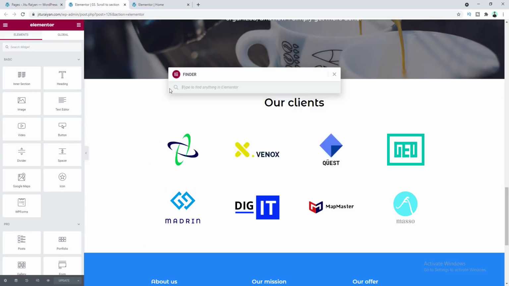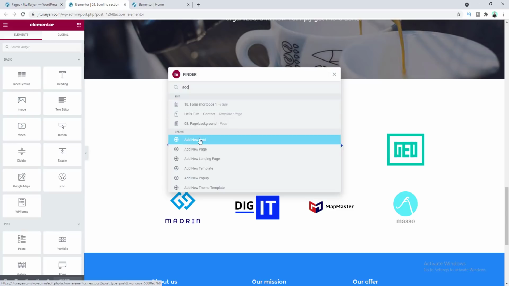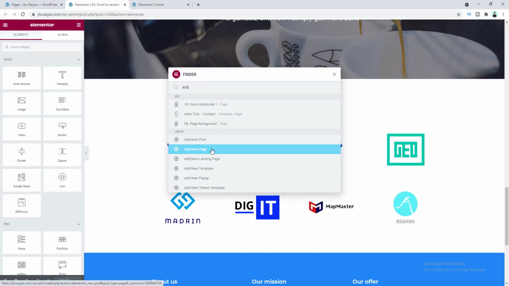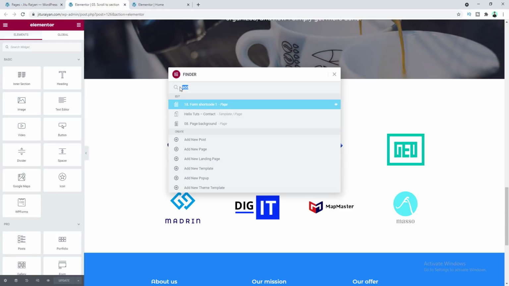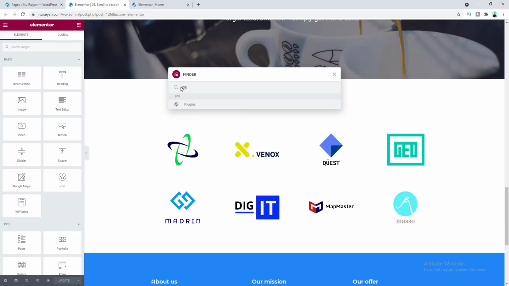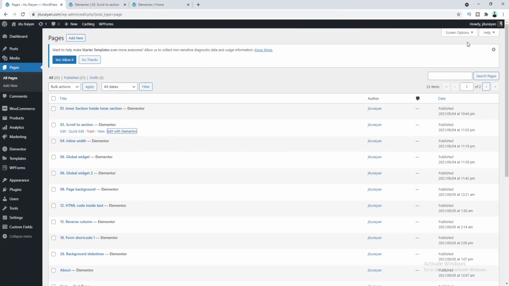Okay, and from here, if we type "add", you can see there is also an option for adding a new page, post or template. Or if you want to go to any specific portion of the dashboard, like the plugins, you can also go there from here. And this finder option will work both from the front end and also from the dashboard when you are logged into your WordPress.